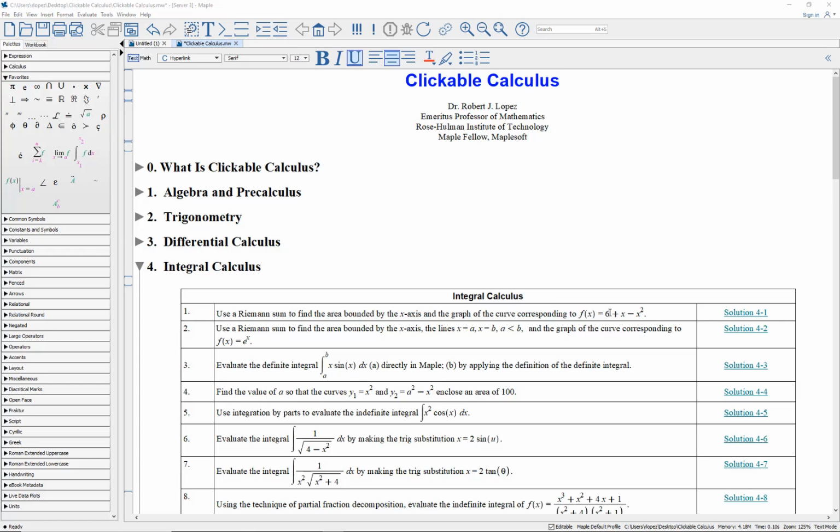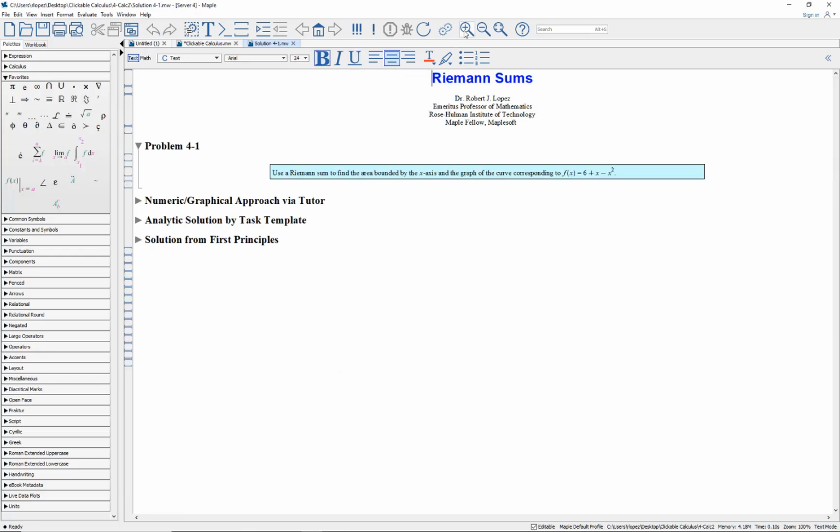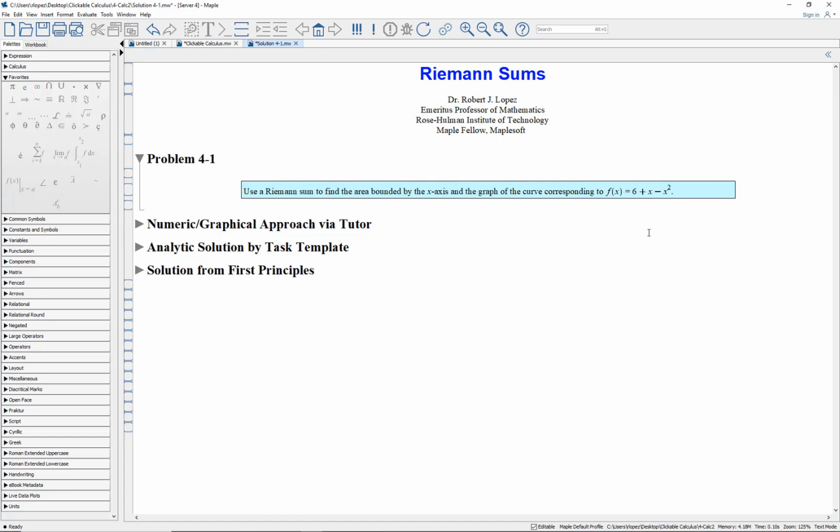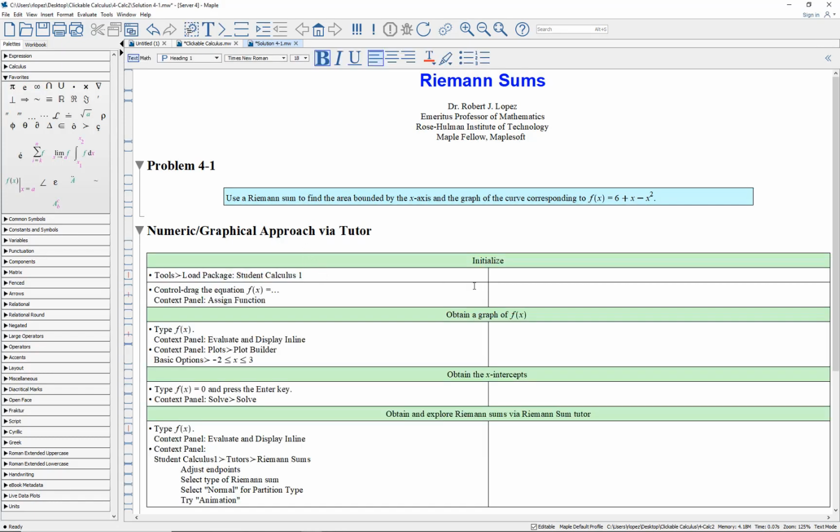I'm going to start with a numeric graphic approach, and I'll use a tutor to do that, and I'll show you what these tools are. First, I want to load the Student Calculus 1 package. Now, Maple has many packages, over 100. It's just the way the library code is organized. It's all part of Maple. So I've brought some new functionality into Maple's memory, and I want to define this function.